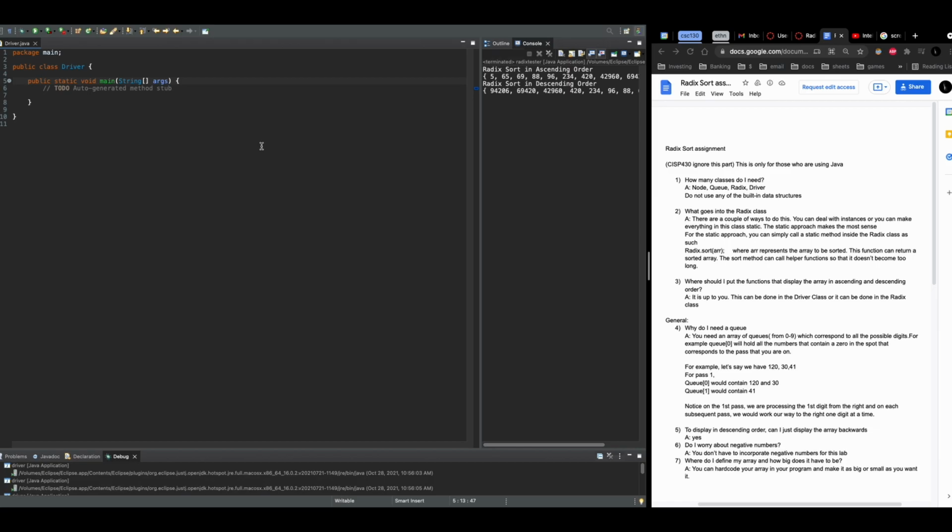Then we need node, queue, and radix classes. So we're going to do this all in one Java file. We're going to have class node, sorry, that shouldn't be public node, that should be class node. We're then going to have a class queue, and then lastly we are going to have our class radix for our radix sort. So those are our 3 classes.